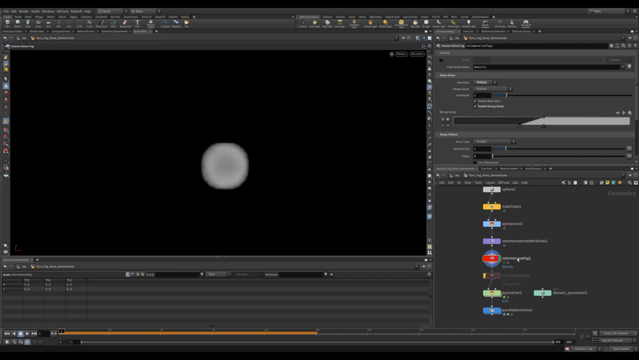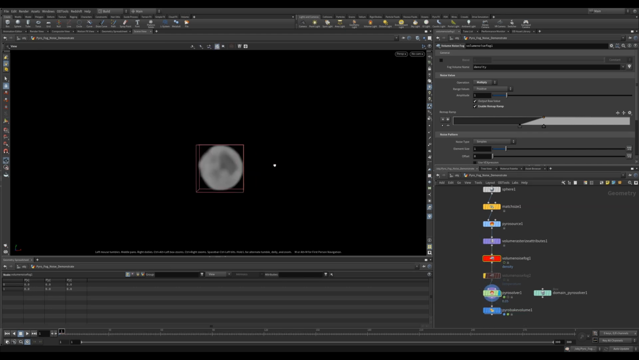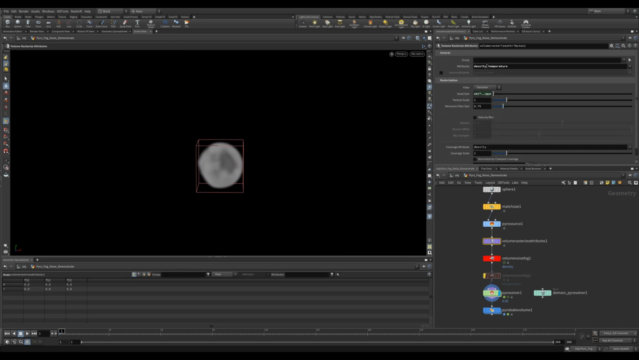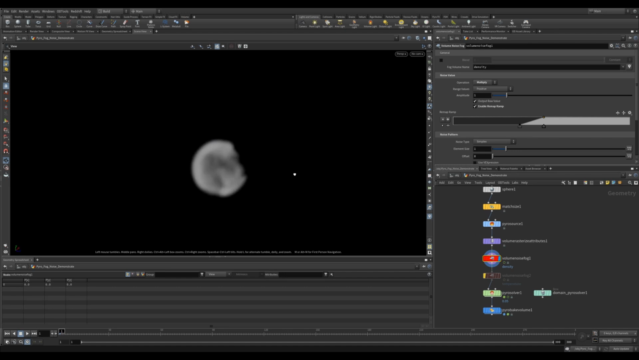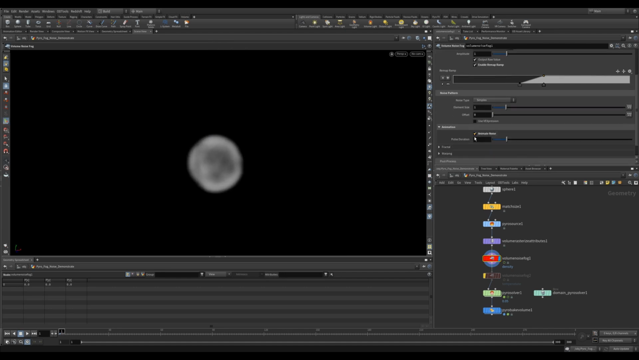The reason we aren't seeing anything is because at the moment we're seeing both density and temperature. So we can plug this into our pyro solver and view that, or we can remove the temperature from the volume rasterize attributes while we're setting up the density. The other thing we can do is set it to be an animated noise. Now you can see that we get this really cool looking source.